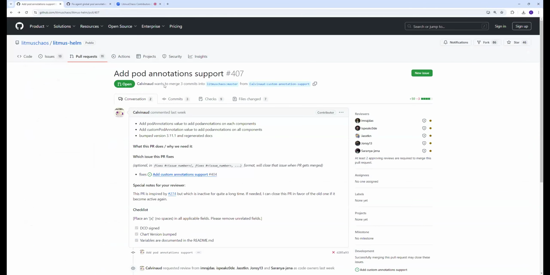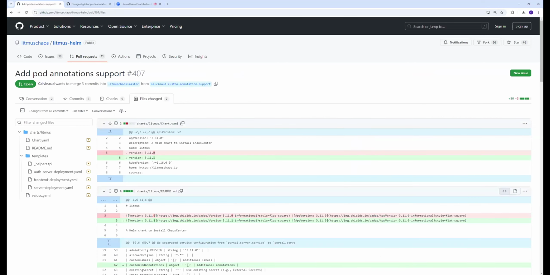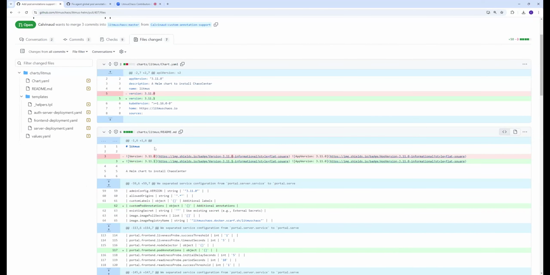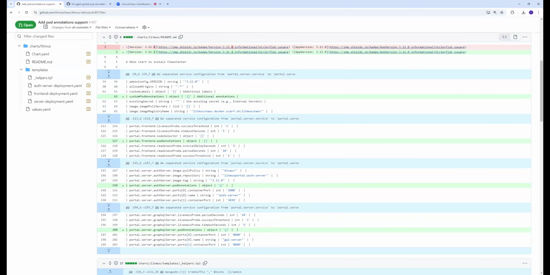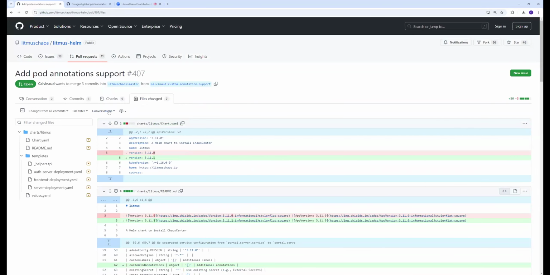And the other one is for the chaos center, where there was an older contribution, a pull request, which was opened around 2 years ago, which was implementing this type of pod annotation, but was never updated. So I used the old PR and just made it up to date for this part.